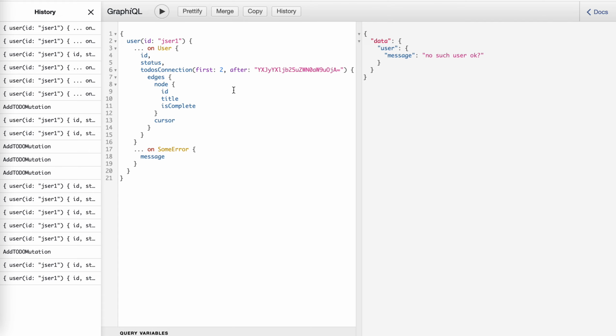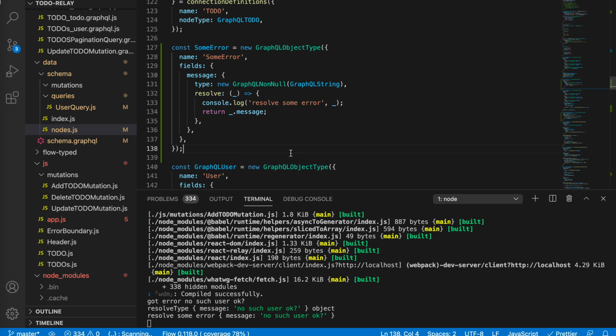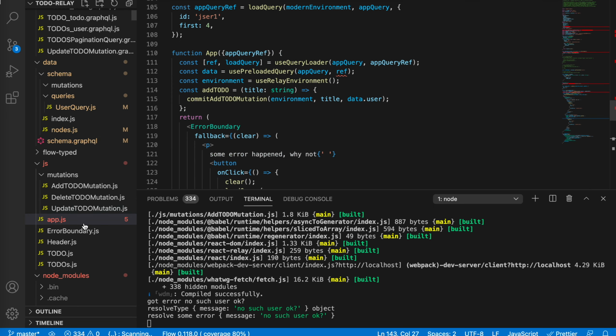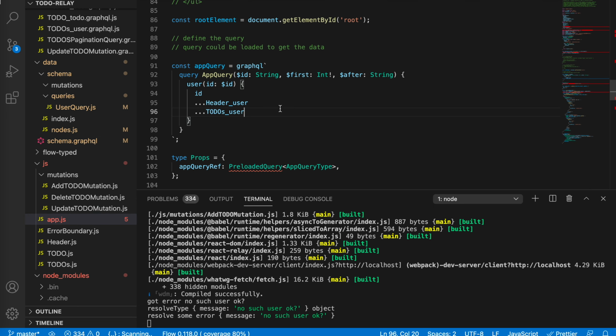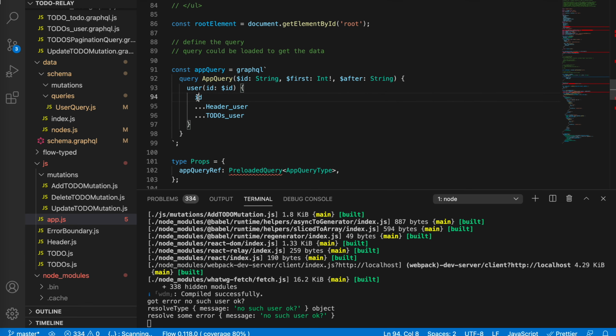Okay, now you can see that when we have this user under it, it may have this message, and if it is okay, it will return this user, right? Great. So now the GraphQL is updated, and it returns us the proper message. So in our app, we need to handle it. So the first thing is, this is not working anymore, right? We need to update it.